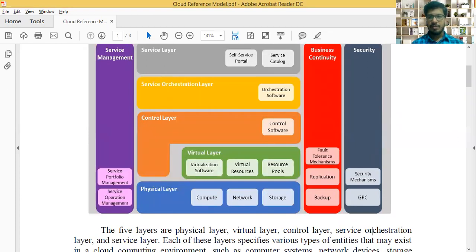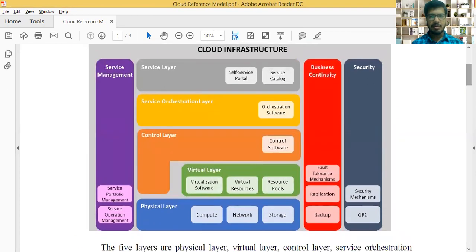If you see this particular diagram, this is one of the important diagrams. Here we see the cloud infrastructure. We see service management, and we also see business continuity, security, and there are different layers available: that is the service layer, service orchestration layer, control layer, and physical layer. Each of these layers has its own features and performance that we would be able to see.